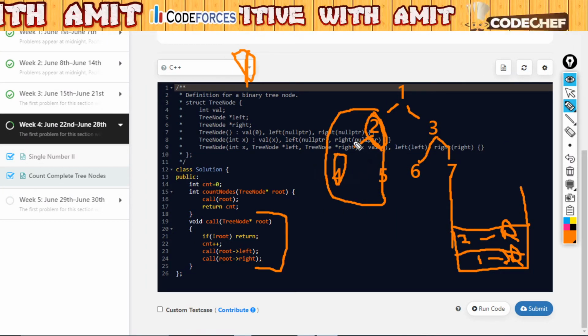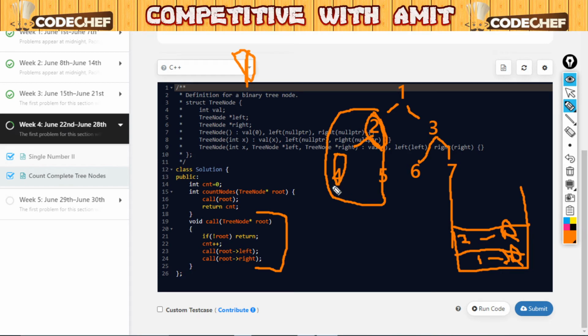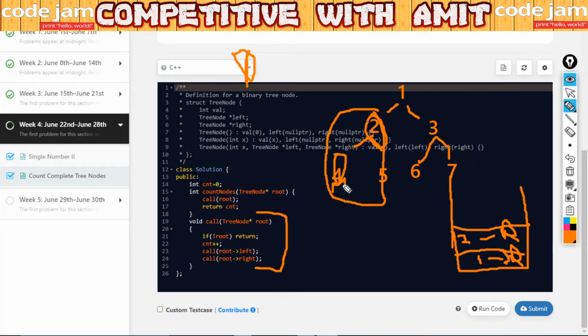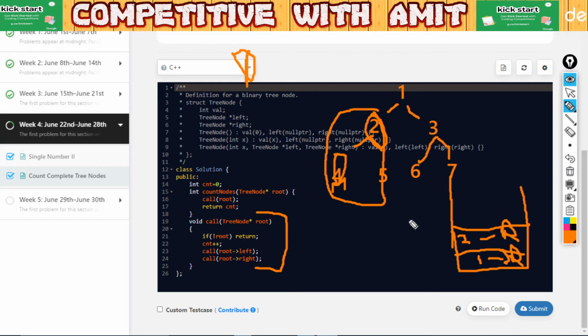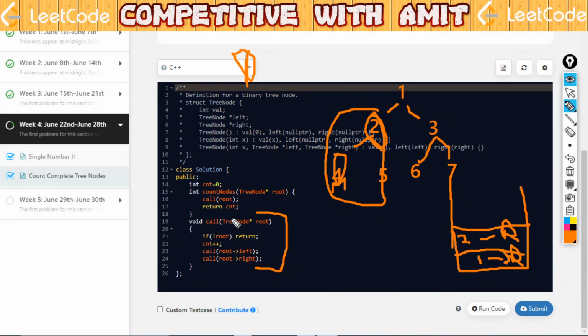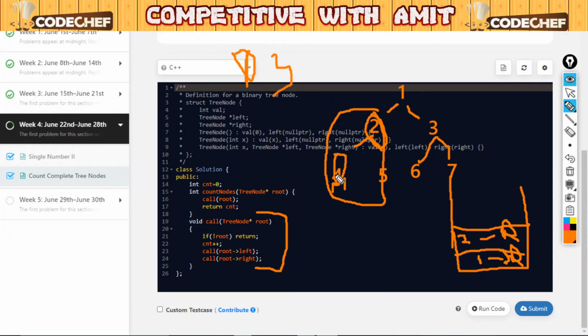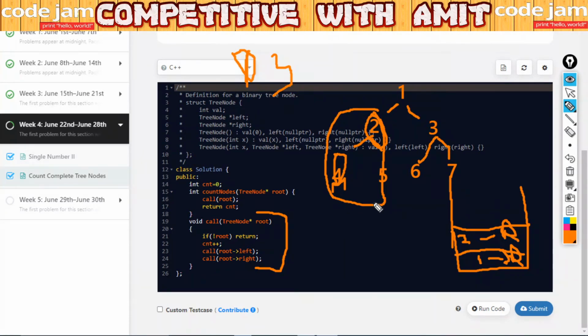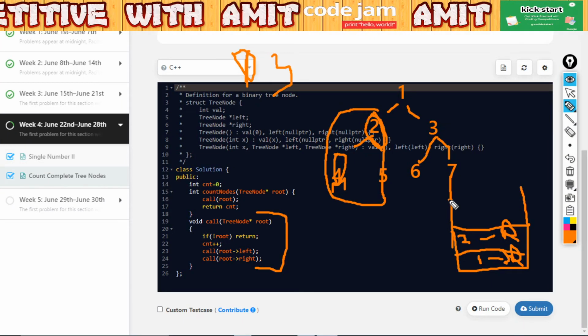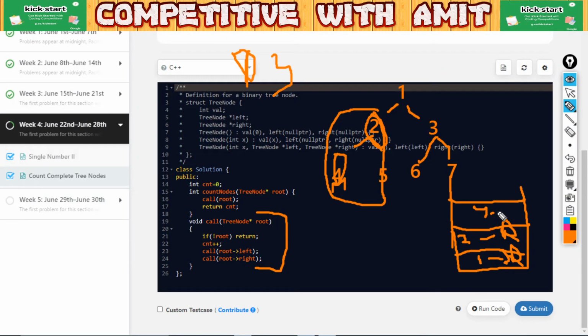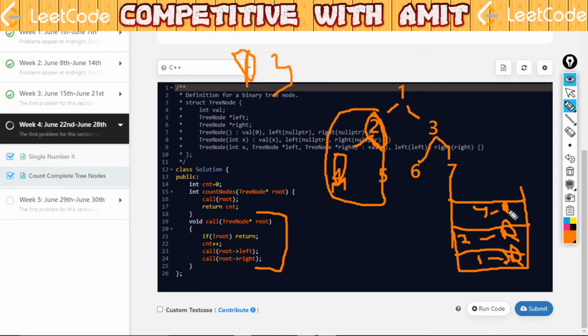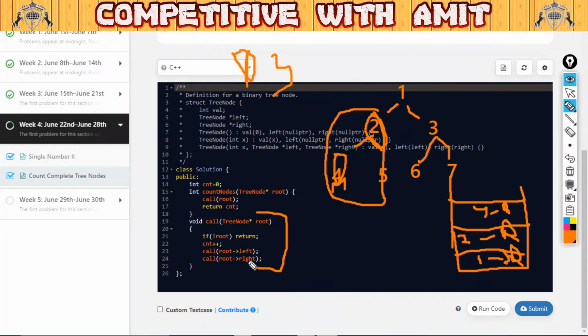Now the condition is checked. Now 4 is not null. Sorry, the 4 is not null. So again count will be incremented. So count will be 3. Now after that this left will be called. So root's left and root's right. So root's right will be there in the stack. So 4's right will be there in the stack, and this left will be called.